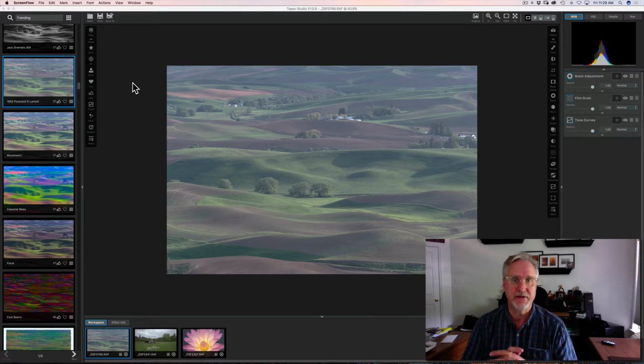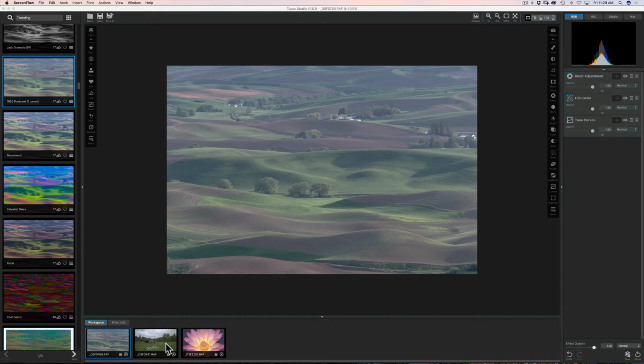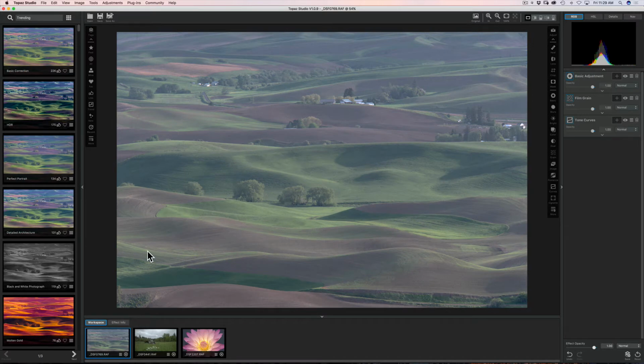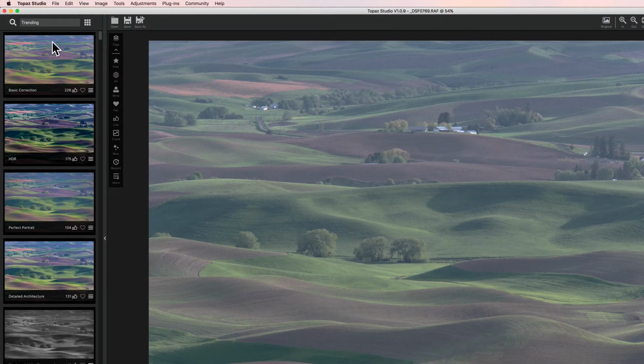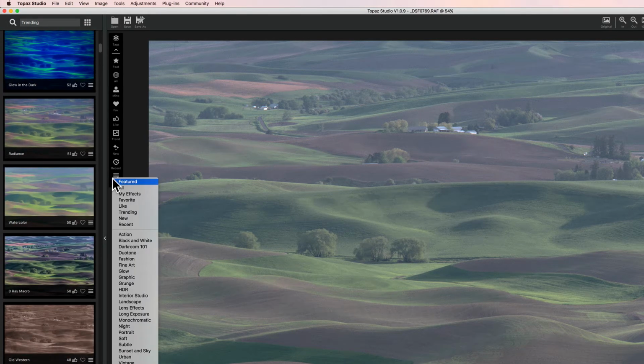Today, I'm just going to introduce you to dragging and dropping images into the film strip, which is what I've done here. Once I drag images into the film strip, I can click on any one of those and start to process those. But first, let's just take a quick look at the interface. On the left side are looks that are commonly known through most of the Topaz products. These are looks that someone has developed, and they can be categorized by clicking on the more and finding different things like landscape, glow, and graphic.